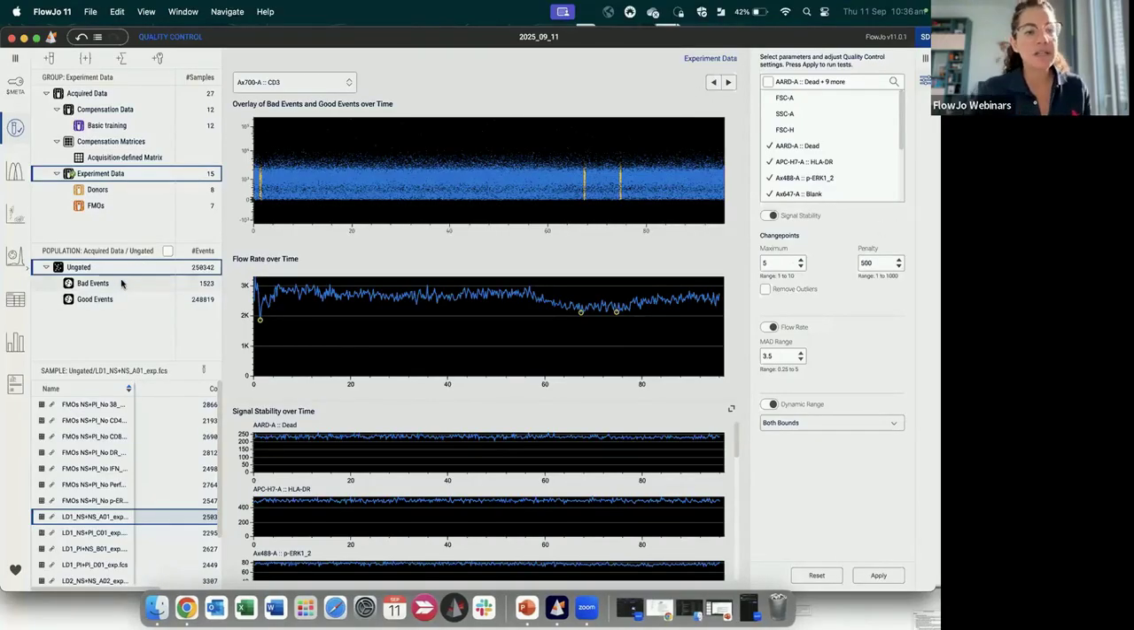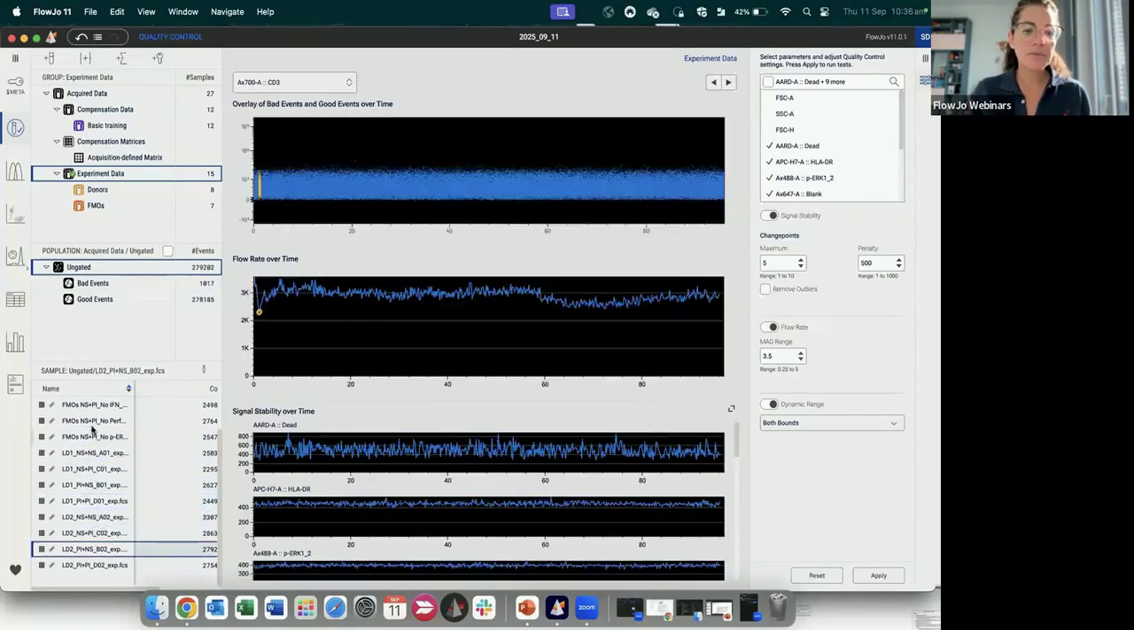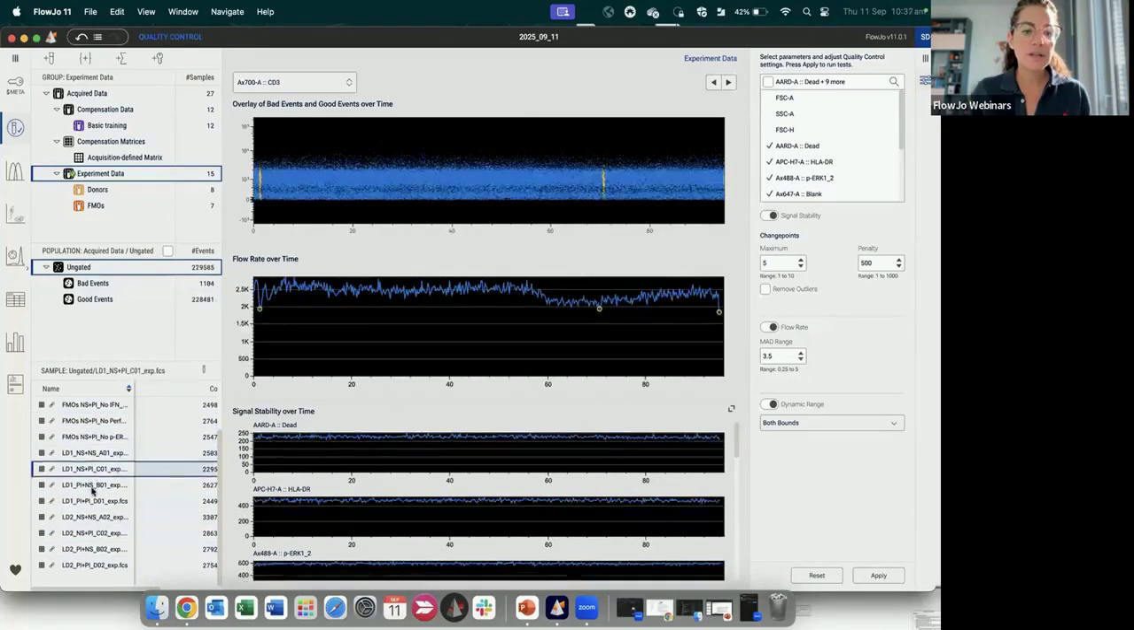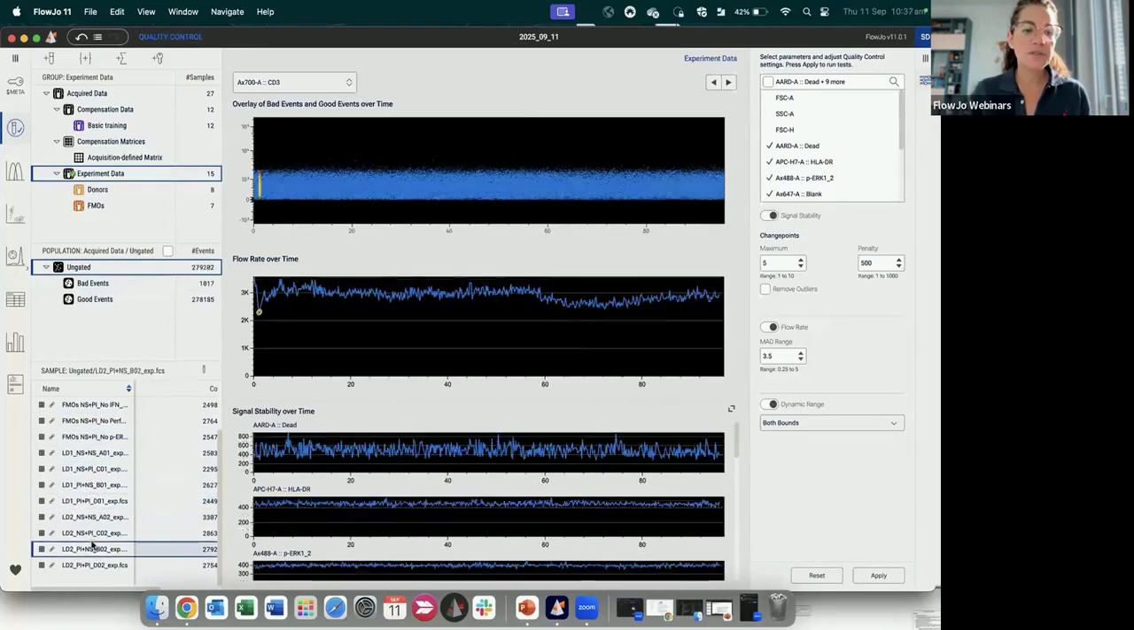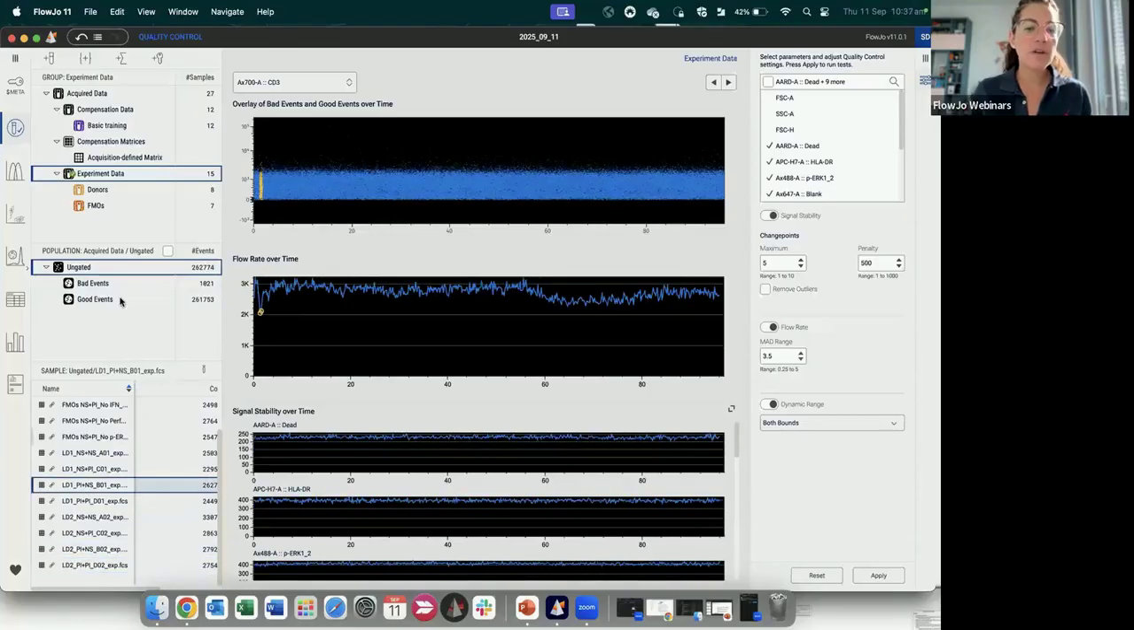Now what we see is two new populations that have been created, one on bad events and one on good events. Again, the bad events will be all these events right here where the interval of time was excluded, basically, and the good events are all the rest of the events. I can scroll down and see my different samples. Okay, and I can move around, evaluate, and so on.